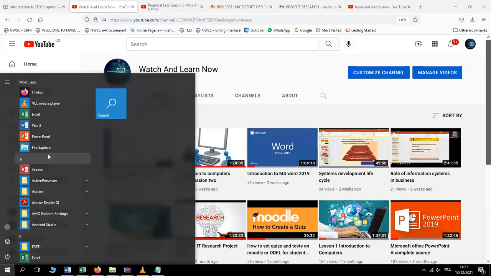So today we are looking at Microsoft Office PowerPoint. Just in case you don't know how to open any program, PowerPoint inclusive, on the system, we go to the Start button here and click. Then after clicking on the Start button, we have the Start menu, out of which we have the most used apps and then all other apps arranged alphabetically.